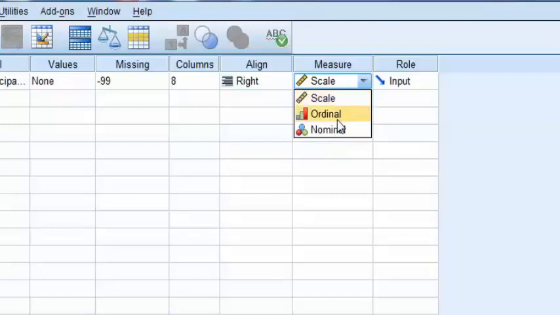Ordinal is selected for variables that have values that are numeric but represent an ordered listing. This is generally true for Likert scale questions. Nominal is selected for variables with values that are simply named with no hierarchical order. Variables such as race, religious orientation, or sexual orientation are good examples.